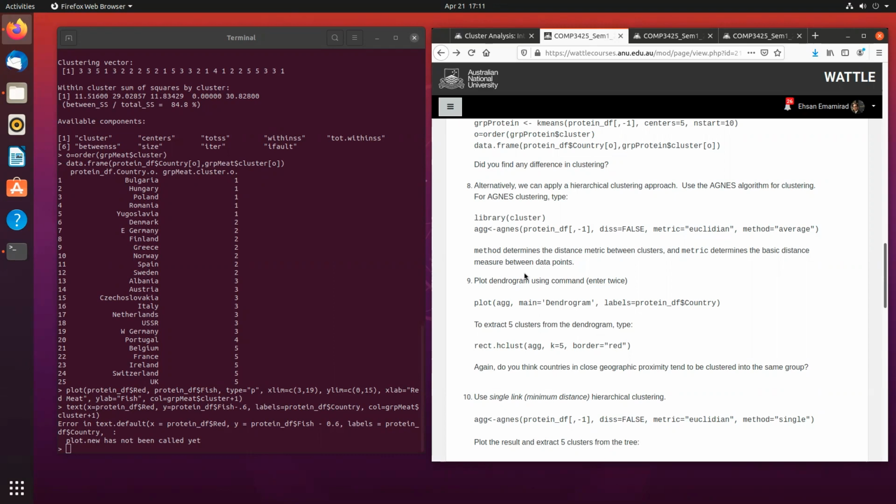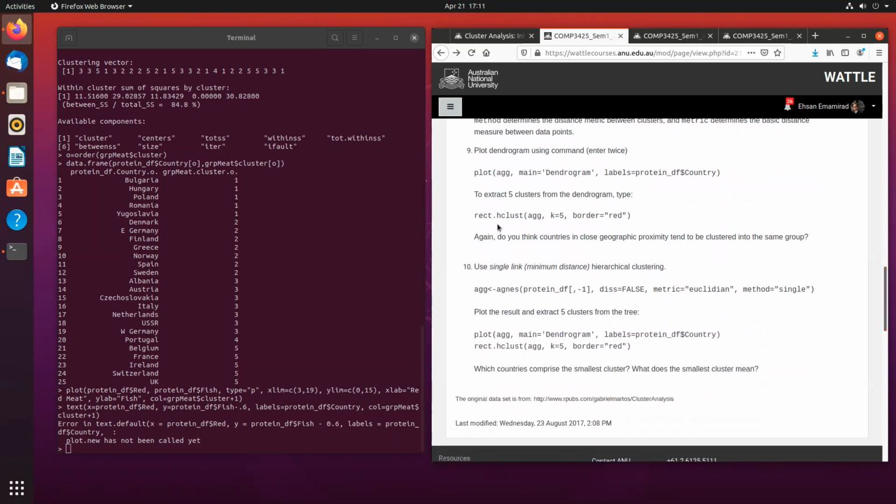Again, like I said, the rest of the questions are fairly straightforward, except that they're going to be focusing on creating hierarchical clustering. So I've shown you the k-means. Now the rest will focus on the hierarchical clustering method, which we will talk about in the tutorial.